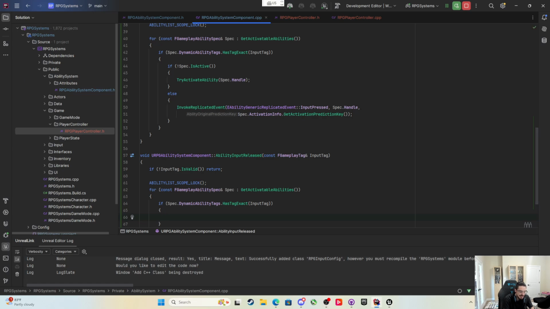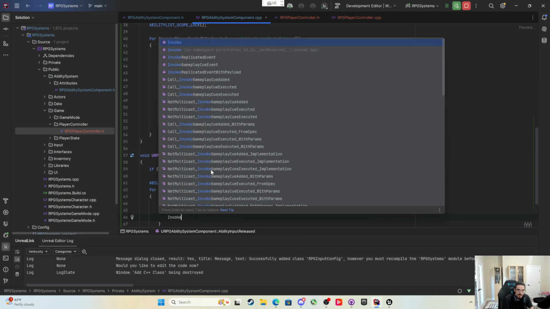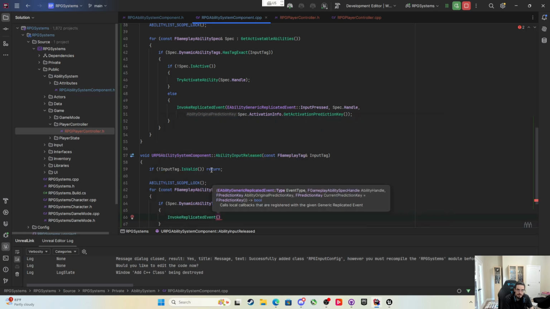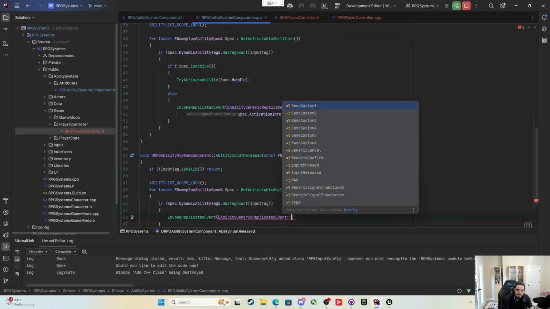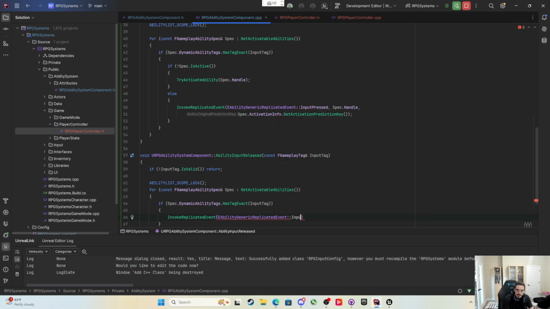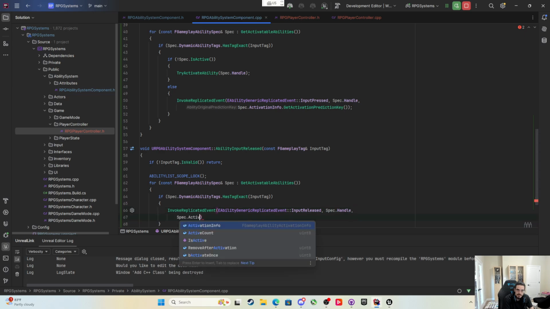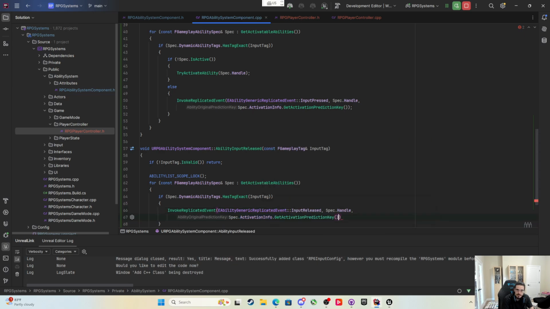This one, we're not going to call end ability, right? We don't want to end ability when we release the tag. The only thing we really want to do is invoke replicated event with the E ability generic replicated event fully qualified the input released, and it still needs the same spec.handle and then spec.activation info.get activation prediction key.